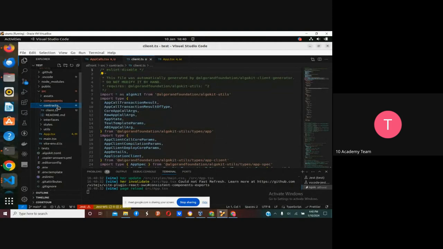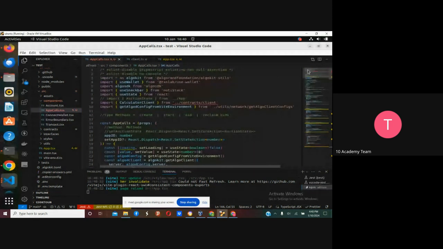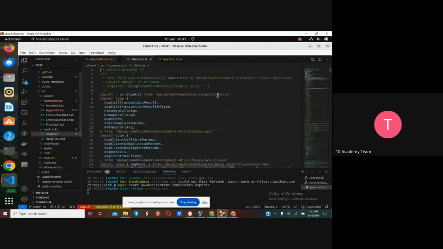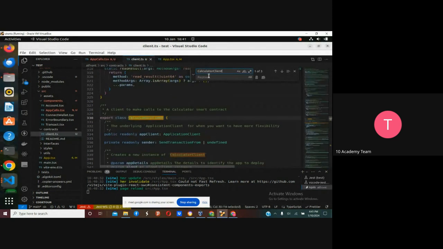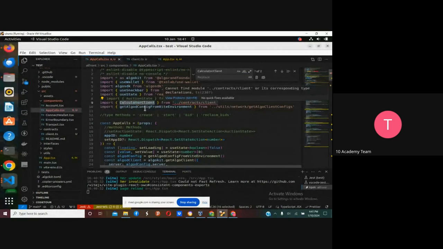To check, you first check if this client file is fetching all your functionality from the backend. You can call it by any means you want, but I'm calling it this way. I created a new JavaScript React component here, and I access my client here like this. This is calculator client, a class name that is exported and found here on your client case. This one. So I'm accessing it from this client.ts file.